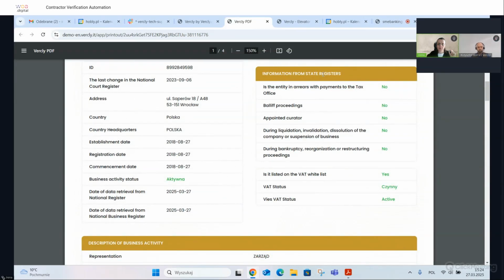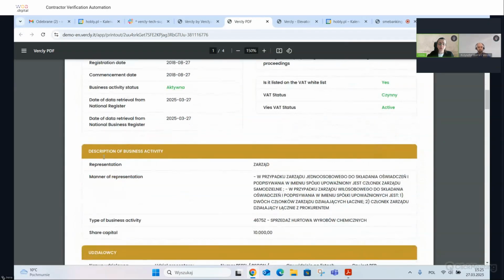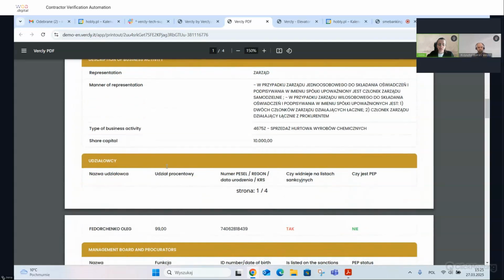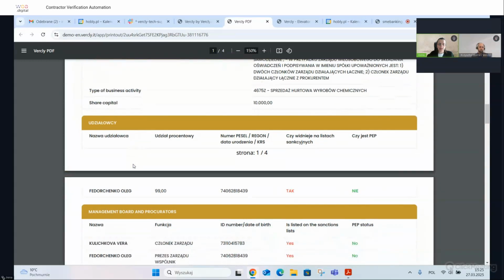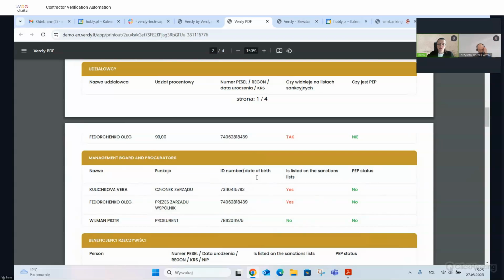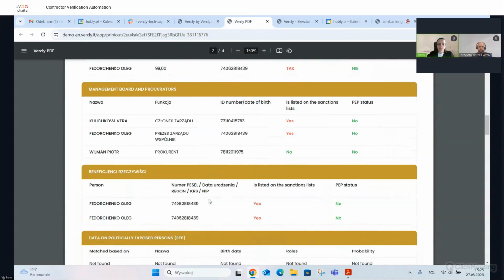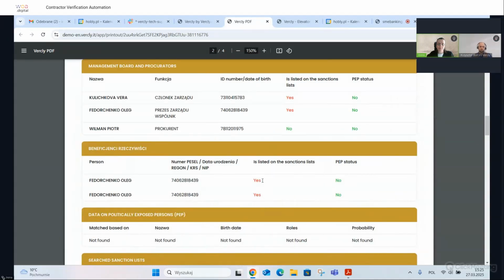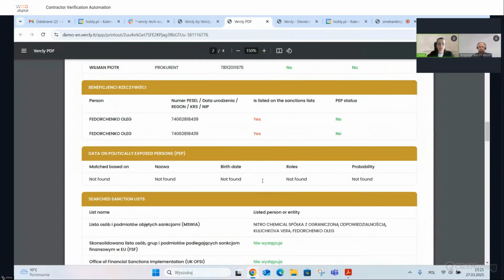Okay, so here we have some information regarding tax status, and then the description of the business activity. Then we also have the shareholders, the management board and procurators, and we may see that some of them are sanctioned. Here we have yes, and again here we have yes. So two people from this company are on sanction lists. Here we have beneficial owners, and again we have yes, given in red. And when it comes to PEP, political exposed persons, there are none.